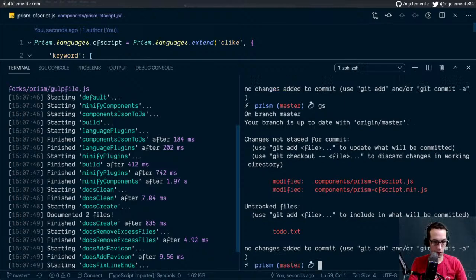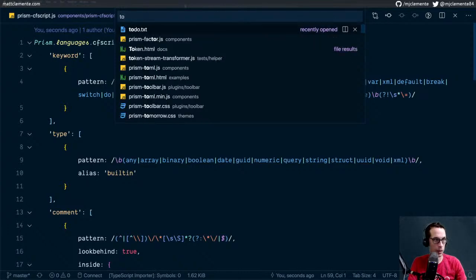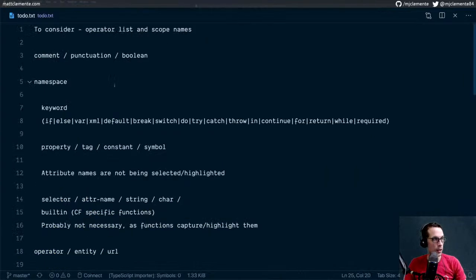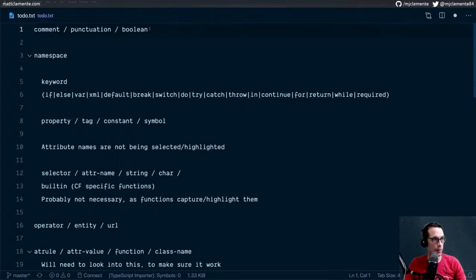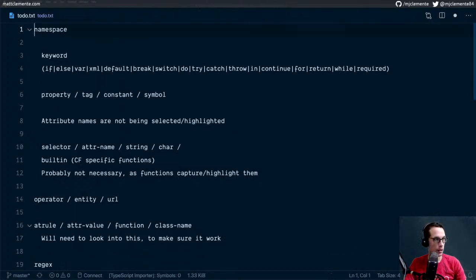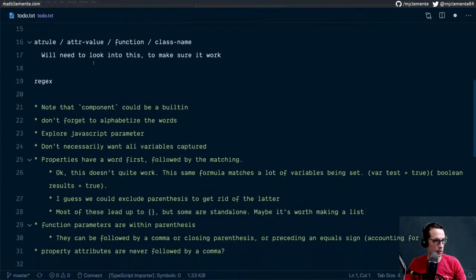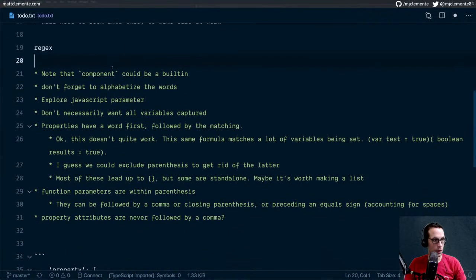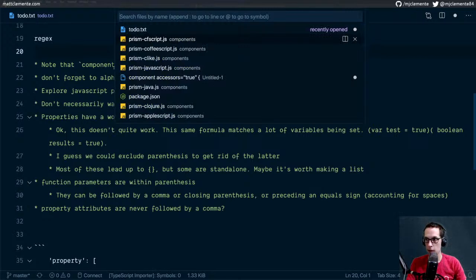I have my to-do file there. Let me just look in that. It was pretty sloppy, so I think I can probably just get rid of it. We got our operator list and scope names, comments, punctuations, and Boolean. All right. Component could also be a built-in. Don't need to do that. Don't forget to alphabetize the words. Okay, I'll do that now. Hey, yay for to-dos.